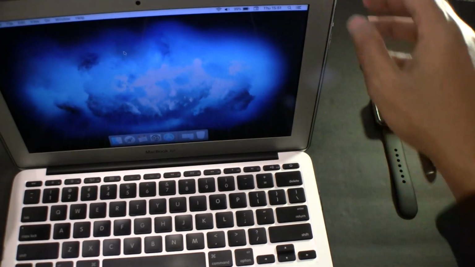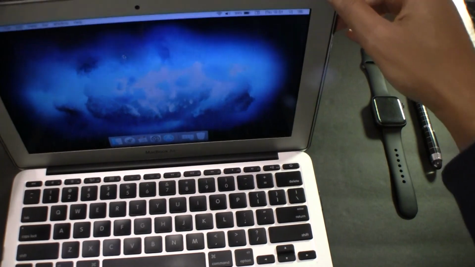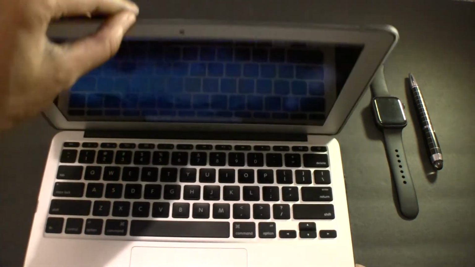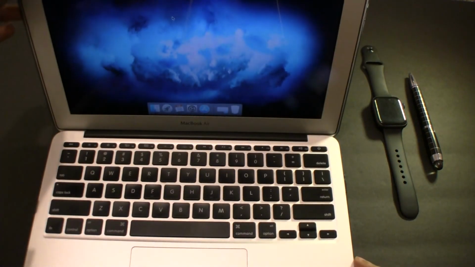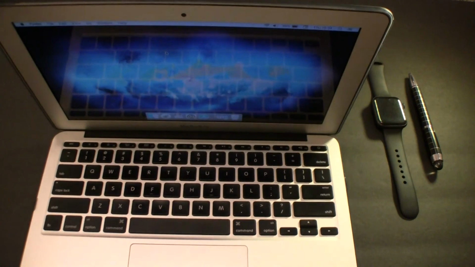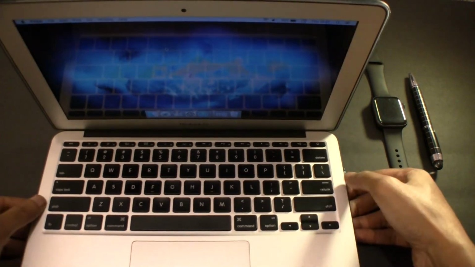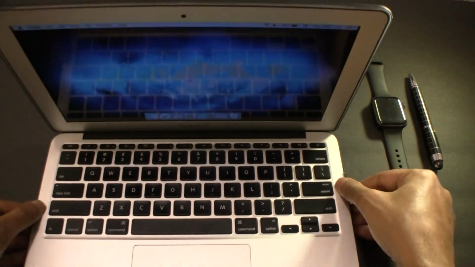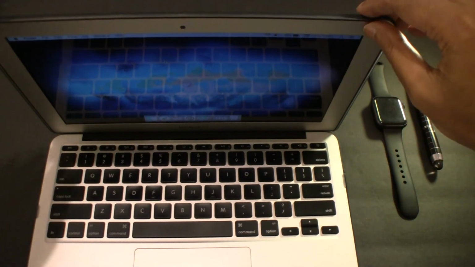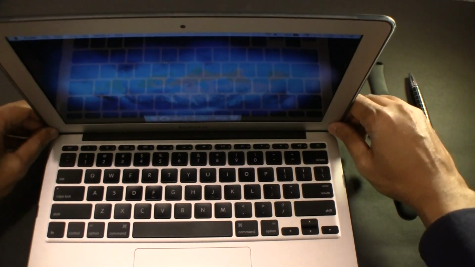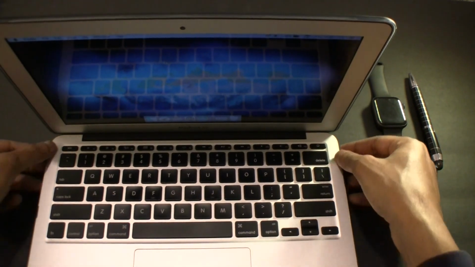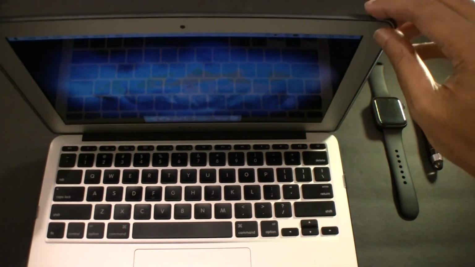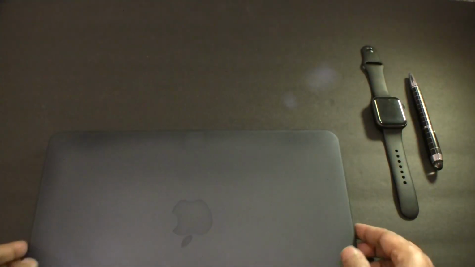Okay, looks like everything's okay. Looks okay. Looks like it's all in place. It's all snapped together. Okay. I guess that's it.